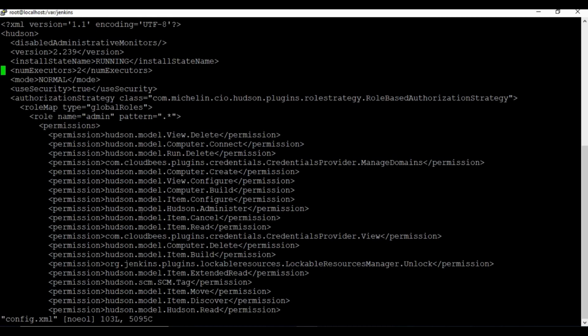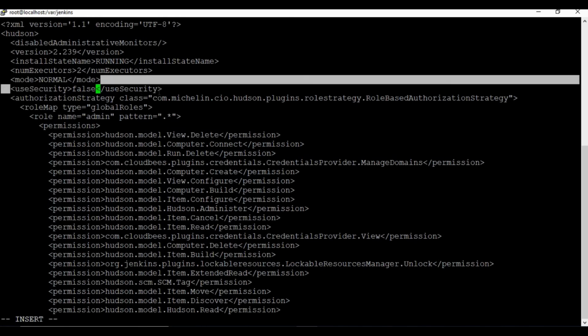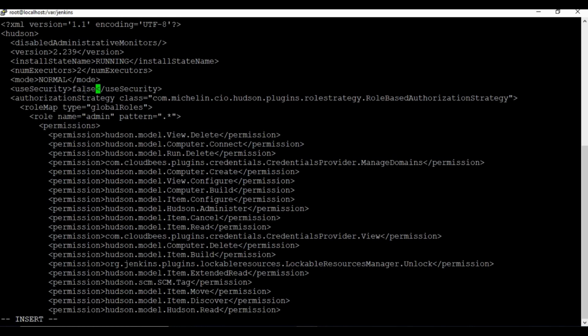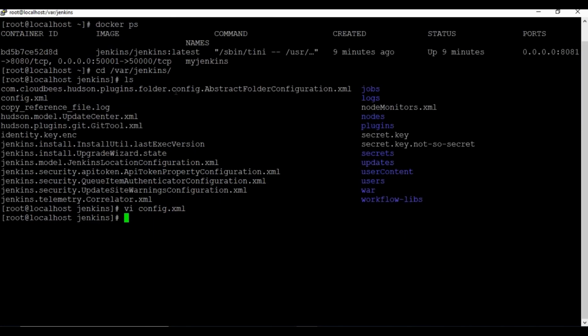And if you scroll down, you can see a line where it says use security true, right? So it says security true. I'm going to change that to false. What we are actually trying to do is bypass the authentication or the user password screen. So let's change it to false, save the file, okay, and exit from it.